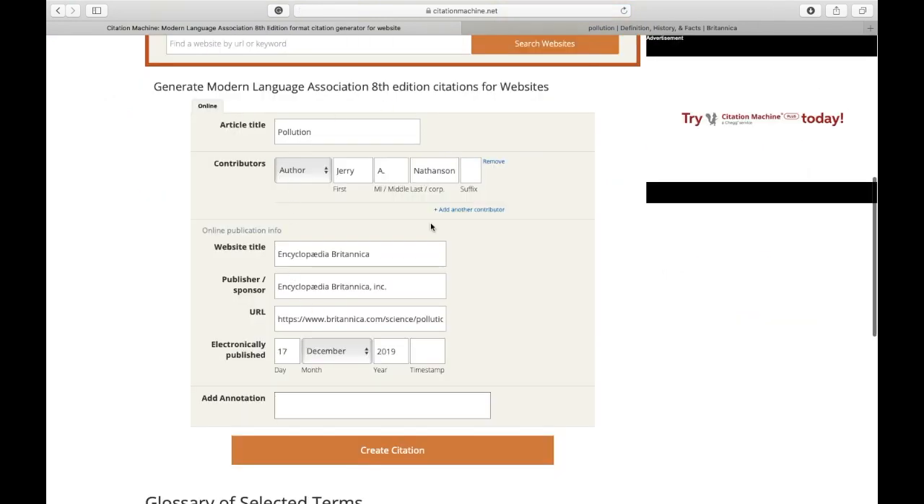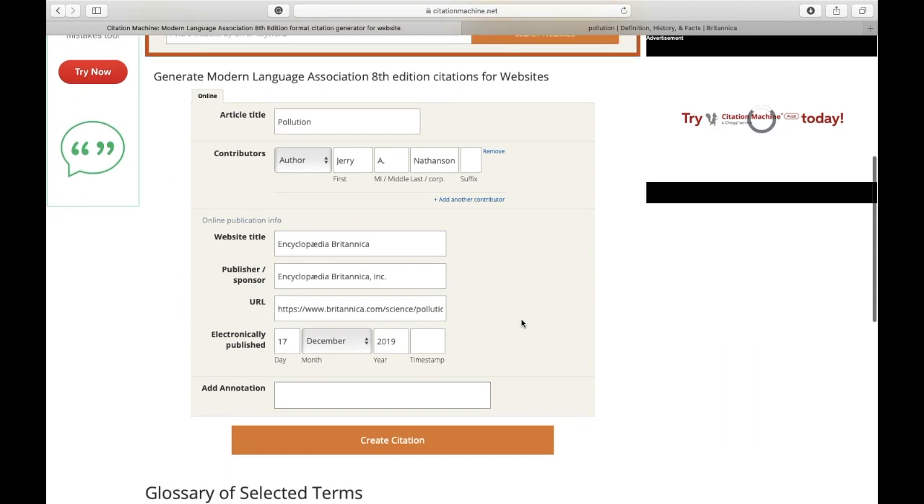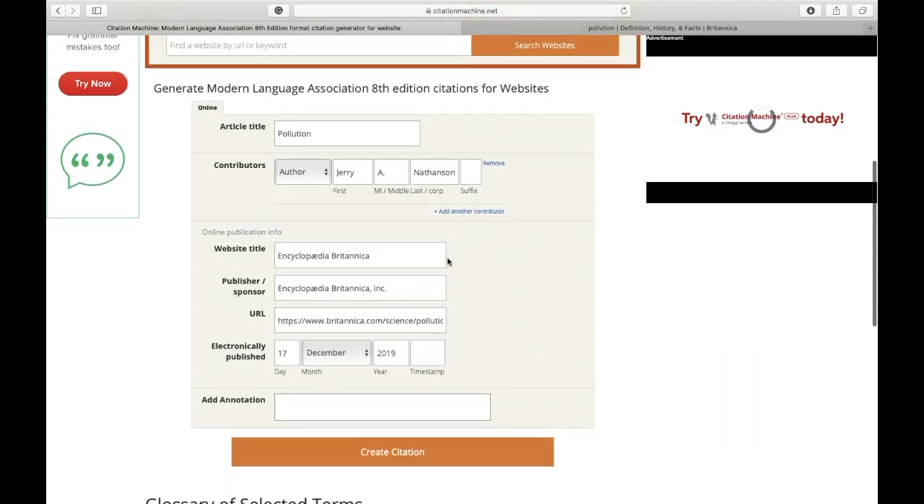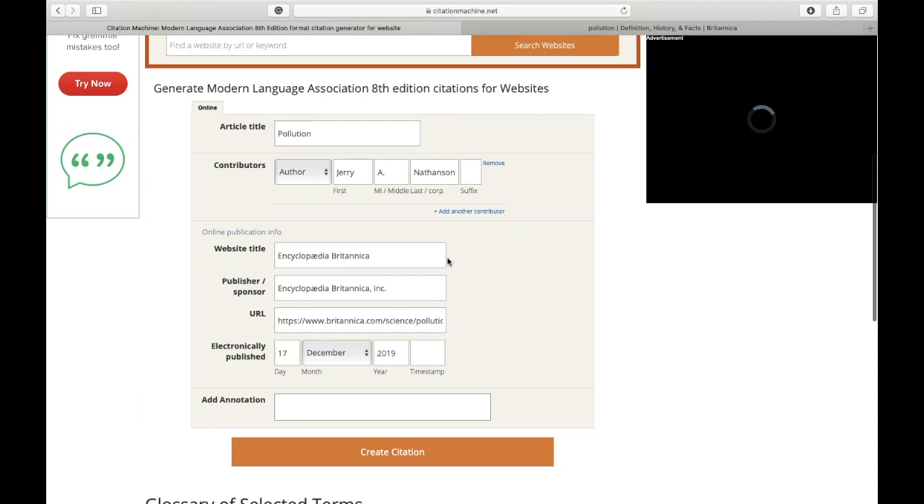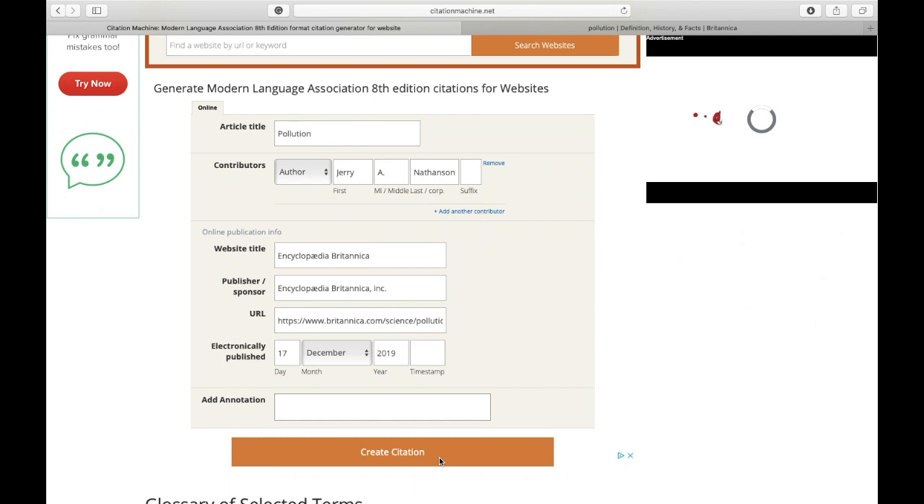And then it puts in all of that information that it just told you, and if you would like, you can add an annotation or any additional information that Citation Machine was not able to identify. And then you can click on Create Citation.